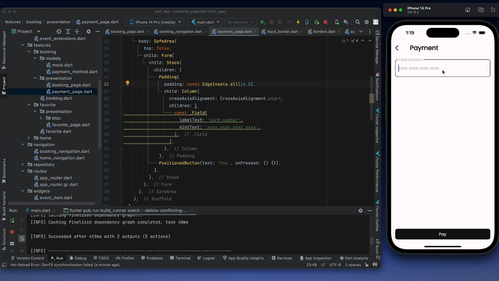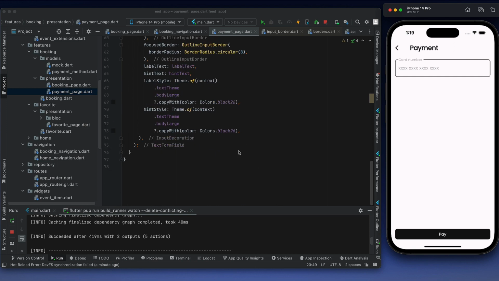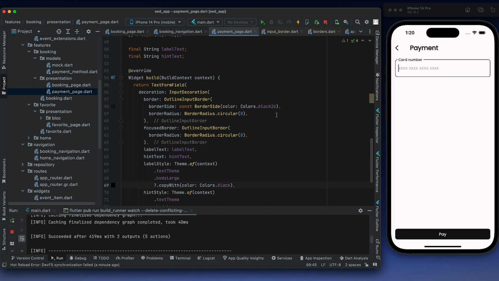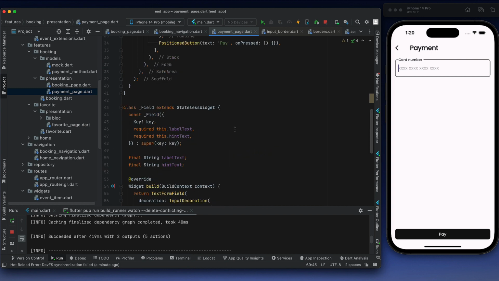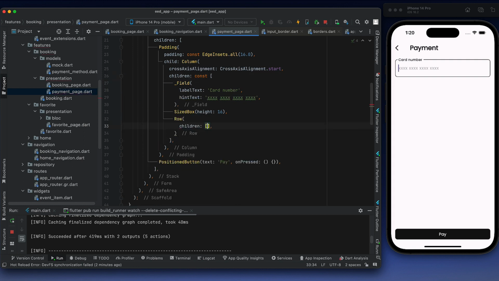Great, so now when I click on card number, it's in focus and I see a hint coming up, the same thing, right? I think we can have black color for card number. It looks very opaque, it's not clearly visible. So yeah, this looks better. So we have this card number, and now we will have a const sized box here with a height of 16, and this will be the gap between the fields, and the next thing would be a row.